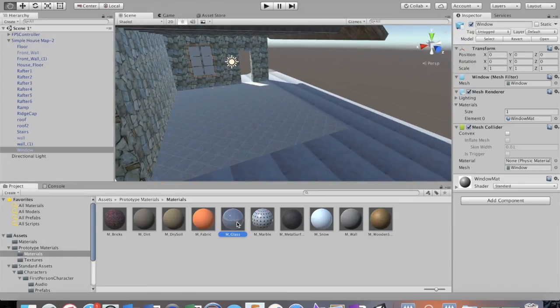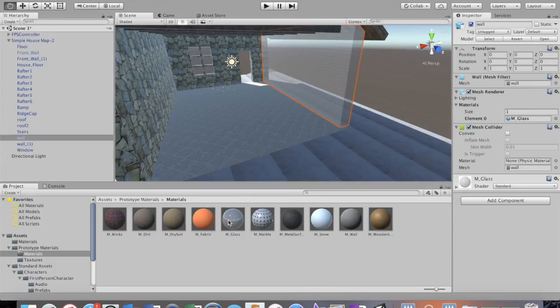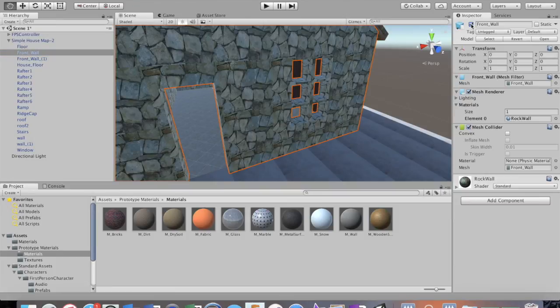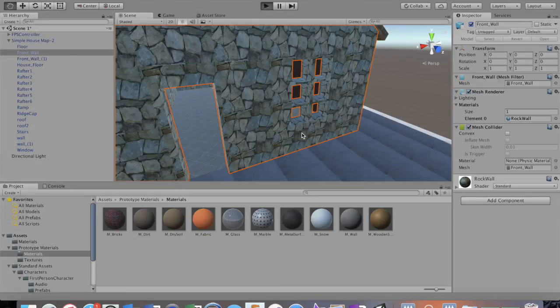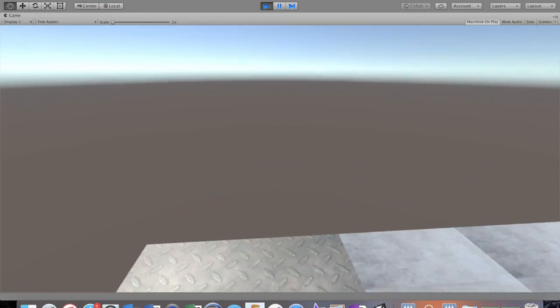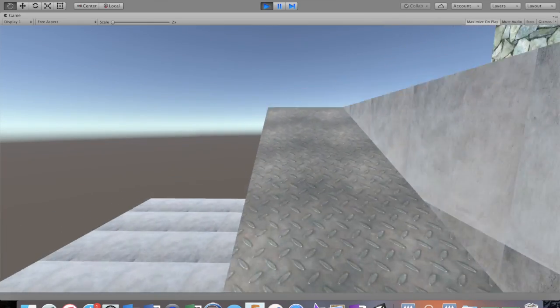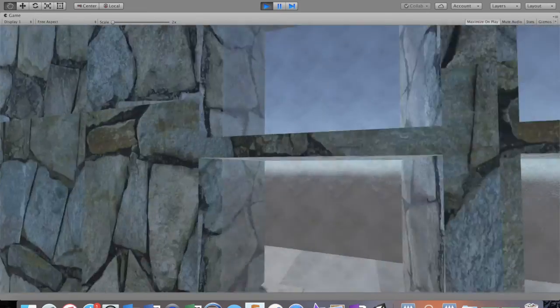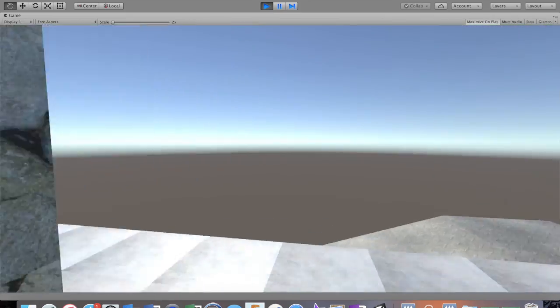So I should be able to apply that glass to the window. And now I should be able to turn this wall back on. And maybe I should just apply bricks to that wall. Okay, and turn this wall back on as well. So now if I press play, running along through here, up here, around the corner, there's my brick, and there's my glass window, which is great.